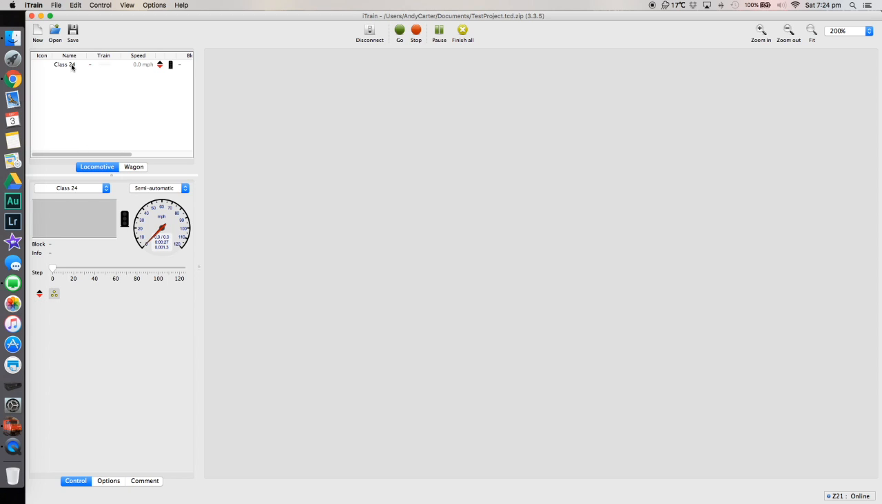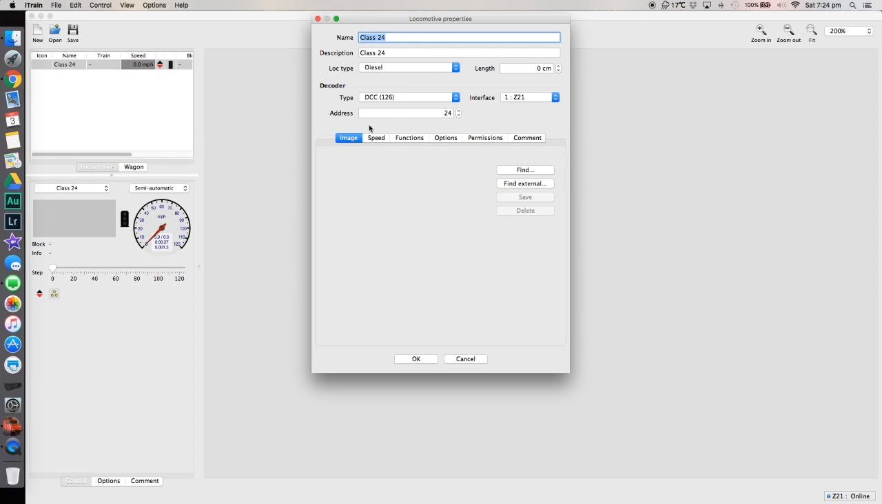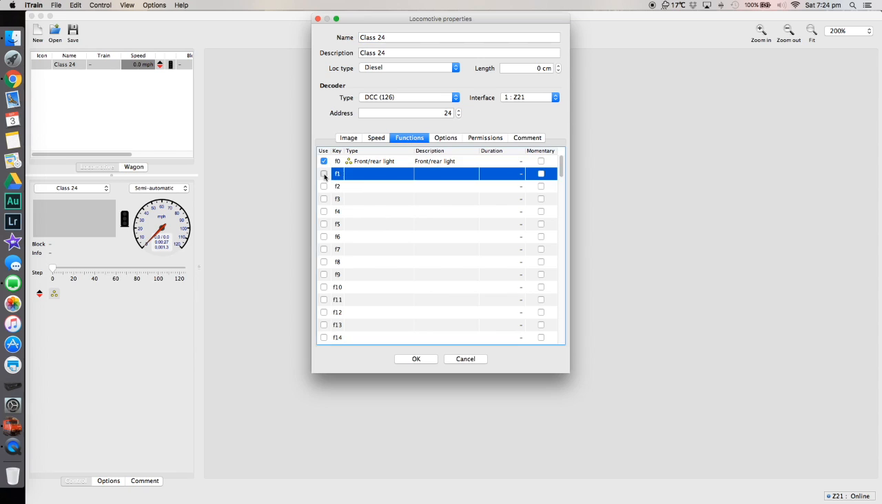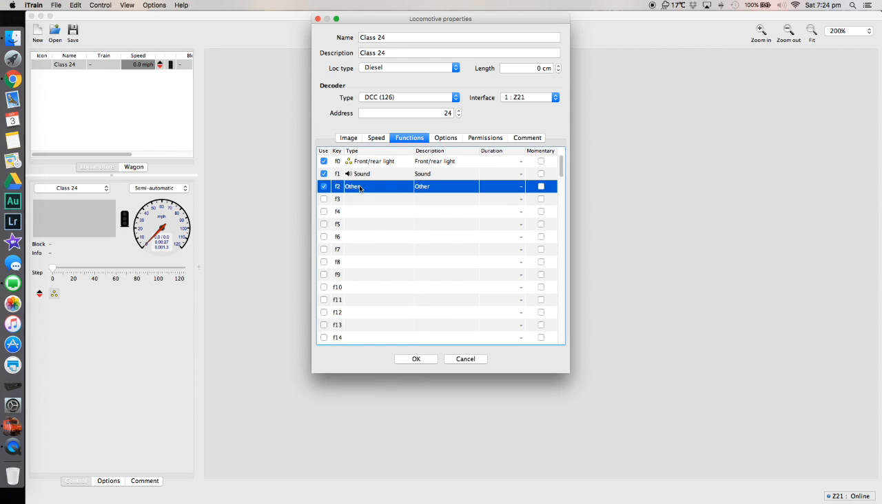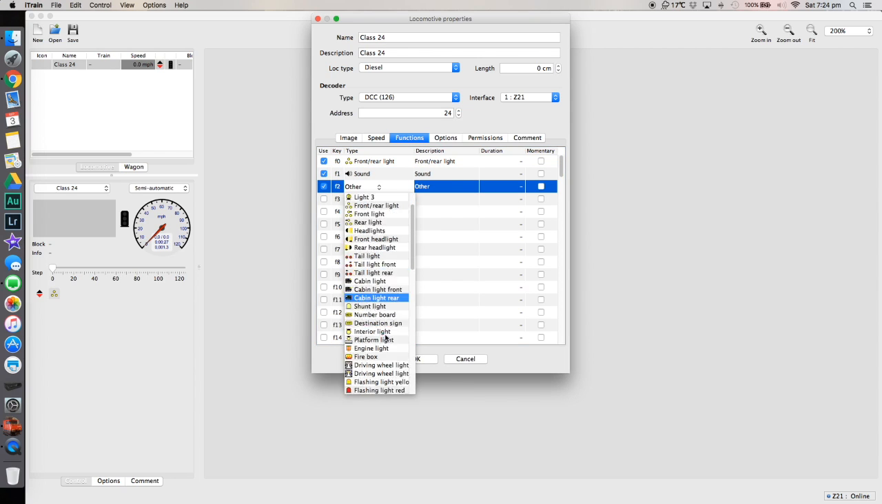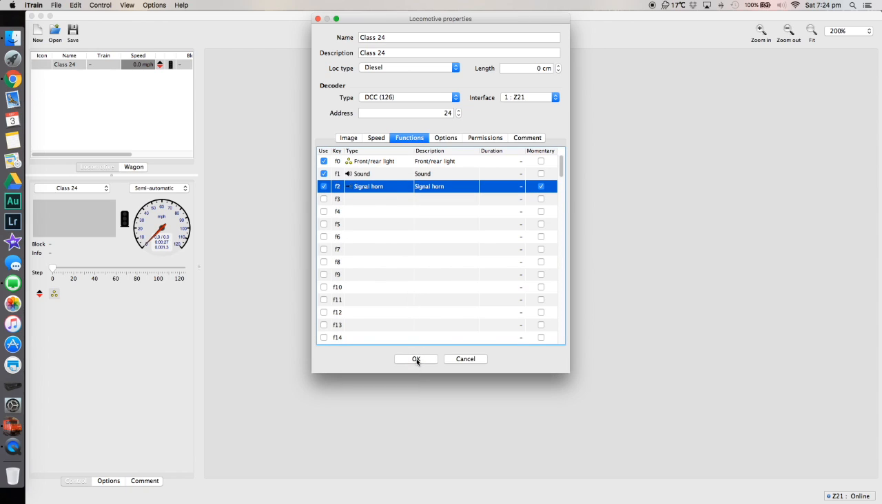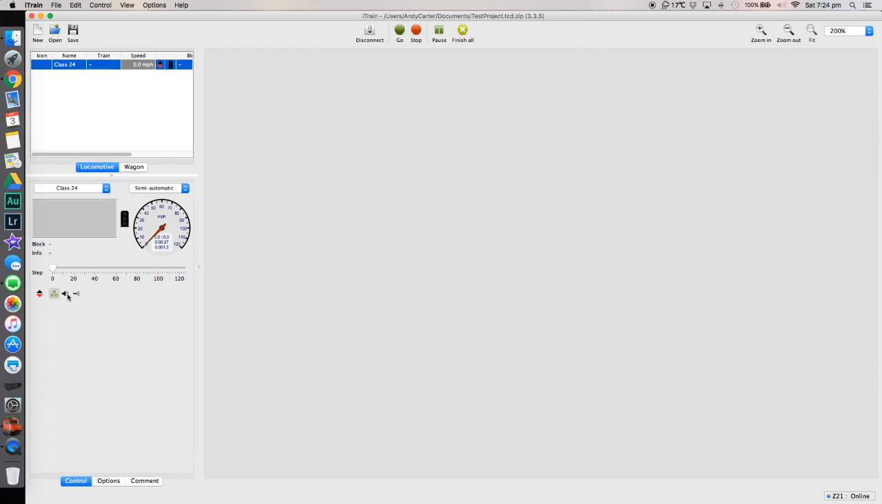If your loco is a sound loco, we can right click on this, by the way, and click properties to bring up the locomotive's properties. If it was a sound loco, you can just keep adding functions in, and there you go, there's sound, turn on the sound. Maybe you've got cab lights, maybe you've got horns, all that kind of stuff. You can then add in those functions, and then they start to appear here. I can click on them, but it's not going to do anything because my loco is not sound fitted.